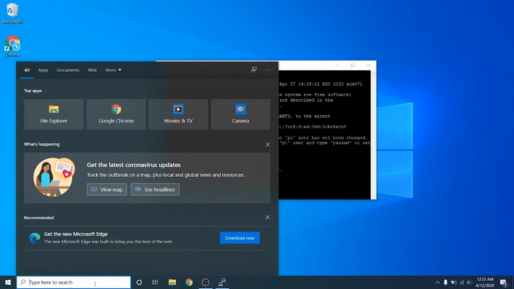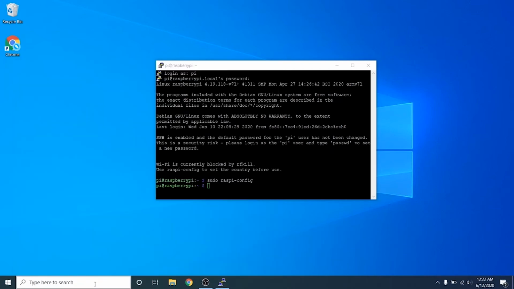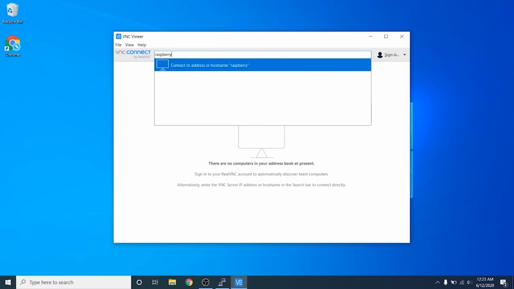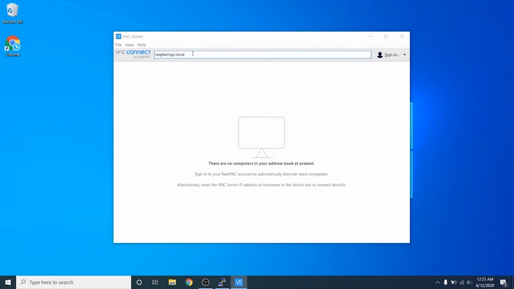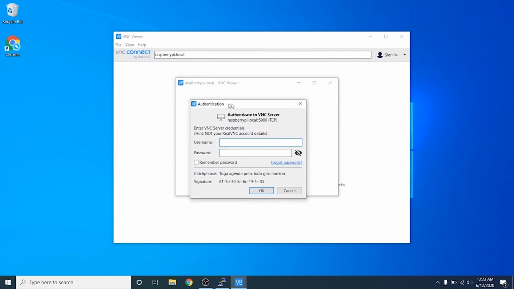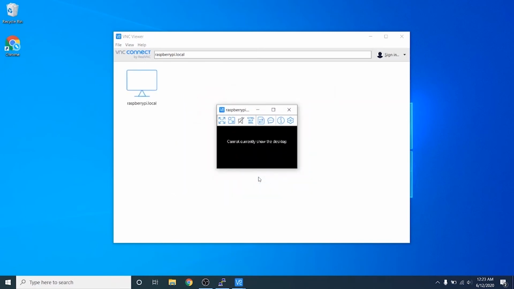Alright, so that's where the other application we installed comes into play. So I'm going to search up VNC Viewer. Now the next thing we're going to do is under this address bar over here, type in raspberrypi.local, just like we did when we were establishing an SSH connection. Alright, you should see this pop up, and under username, we'll do the same thing, type in pi, and password, type in raspberry, all lowercase, and if you want, click on remember password so you don't have to type all this in again. And I'm going to press OK.